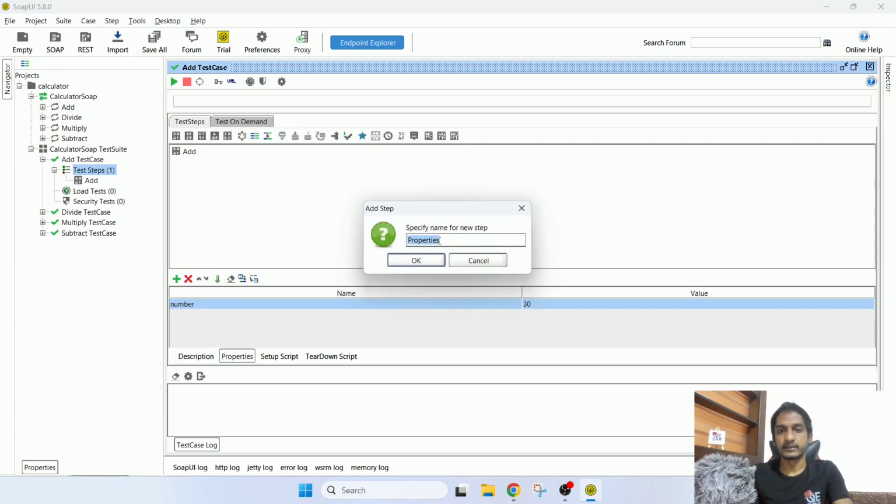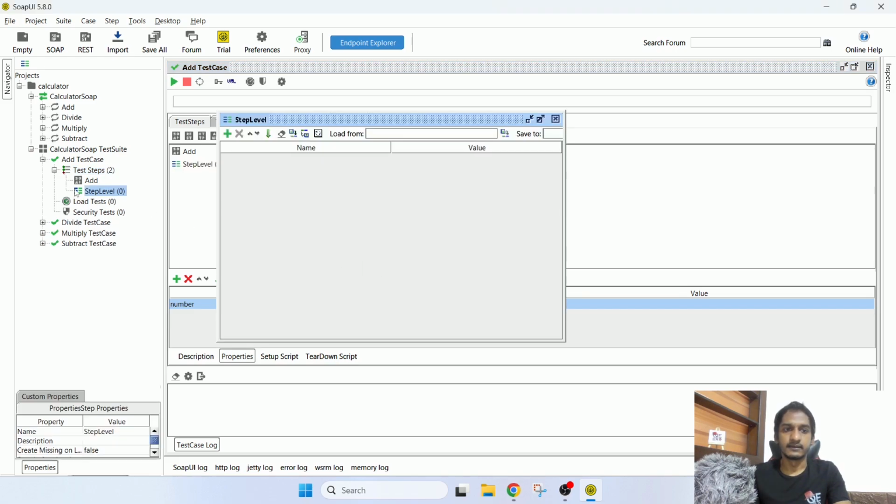Then for this you can give a property name as well. I will give this as, let's say, step level. You can give any name. And then here you can see it added as a separate option with the name which we gave, and then the familiar window where you can add your custom properties. Here I will give the same key value pair. This time I will give the value as 40.